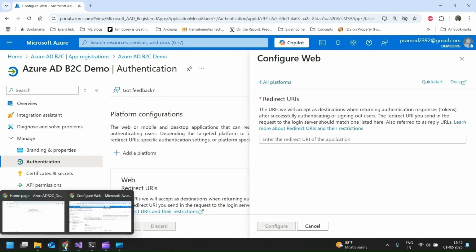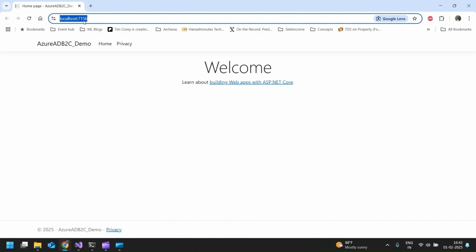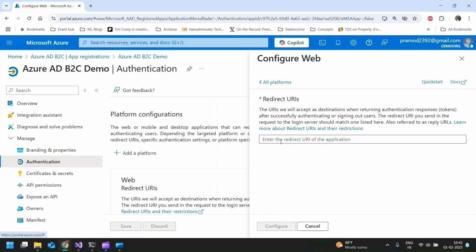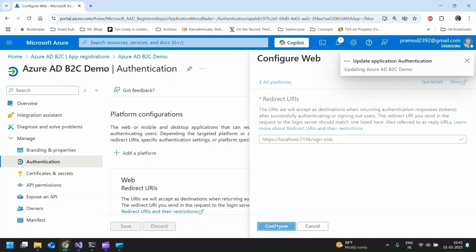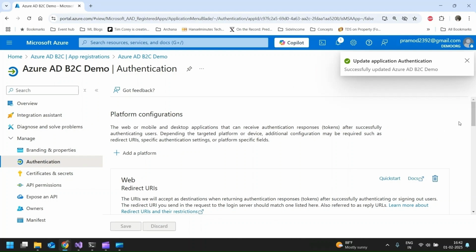For the redirect URI, let me go back to this application. It is running at port 7156, so let me paste it over here. It has to end with signin-oidc. Let me correct the spelling. It should be signin-oidc. So let me click on configure. Now it is updated.